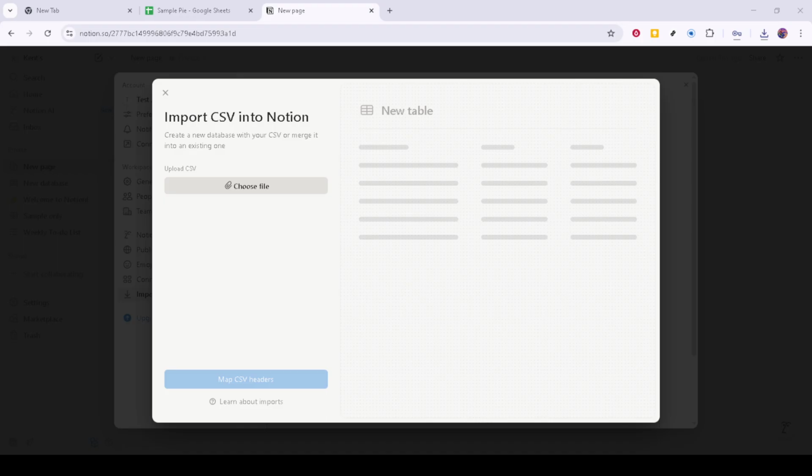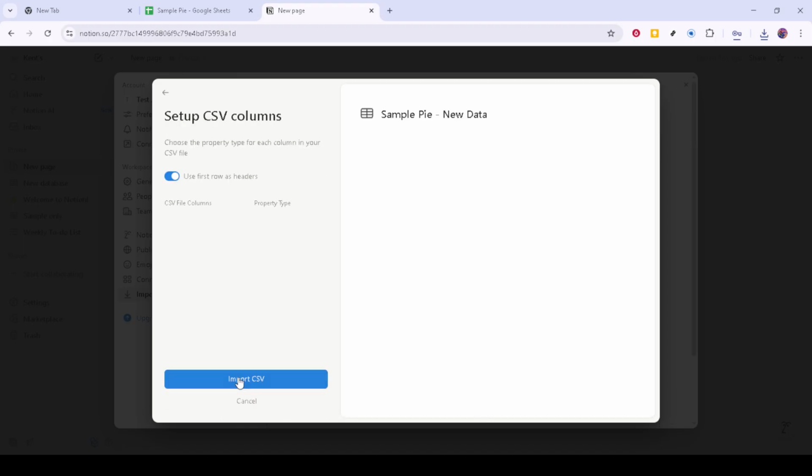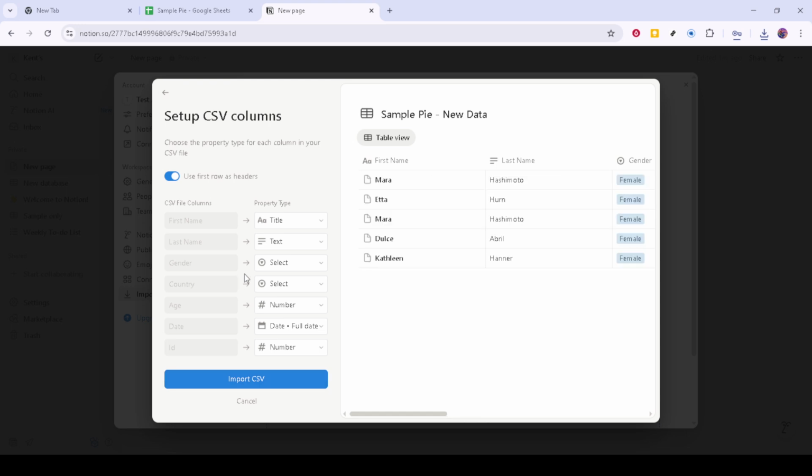This is an important step because it ensures that the data from your spreadsheet is linked correctly to the properties within your Notion page. Names to names, dates to dates, notes to notes, and so on. If you've structured your spreadsheet well, this should be a smooth process.